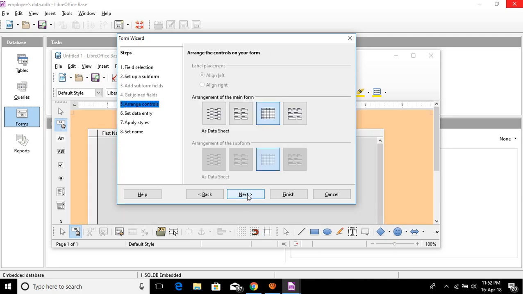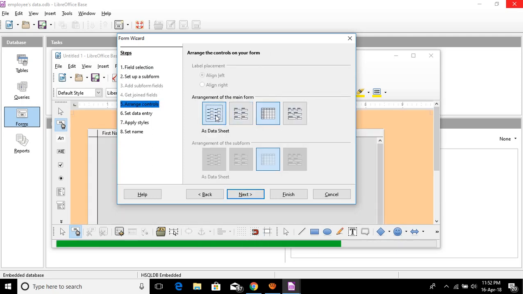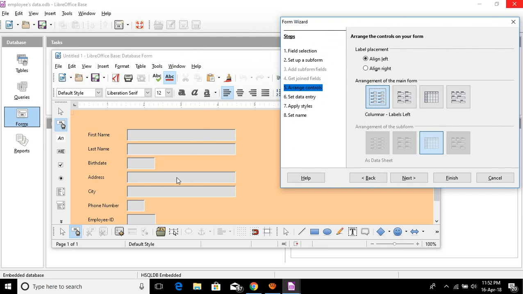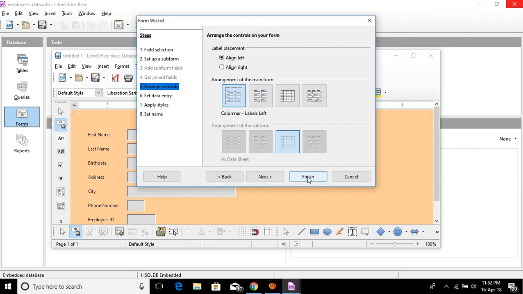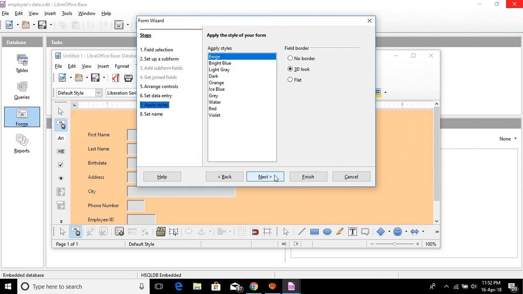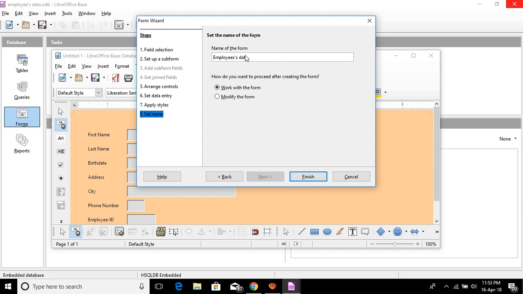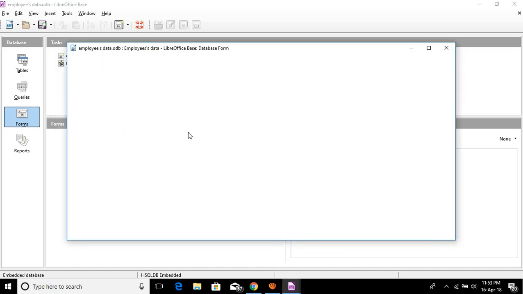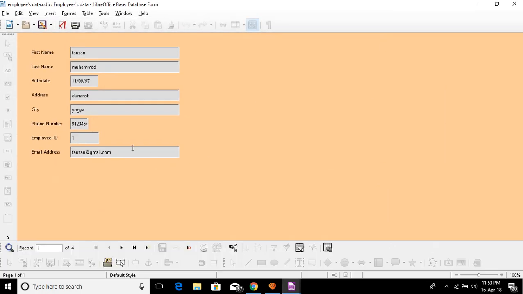Again, we arrange that we need something like this, right? You can see the example of the table or the form, something like this. Okay, then we click next, type employees data and finish. Yeah, then we can see this is the employee data that we made before.